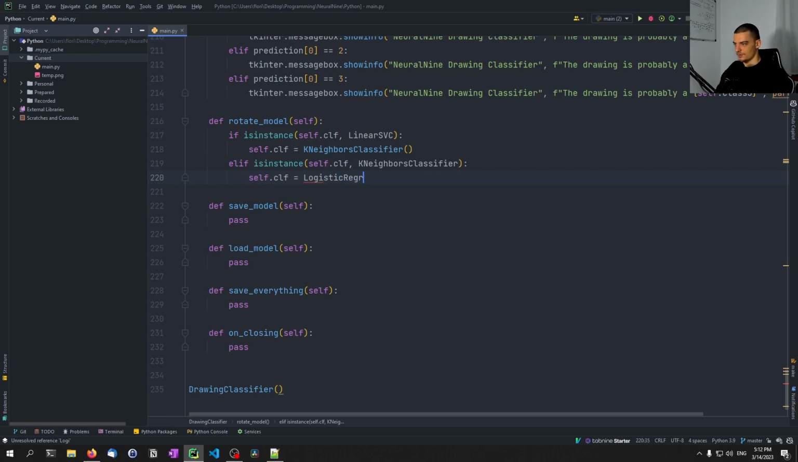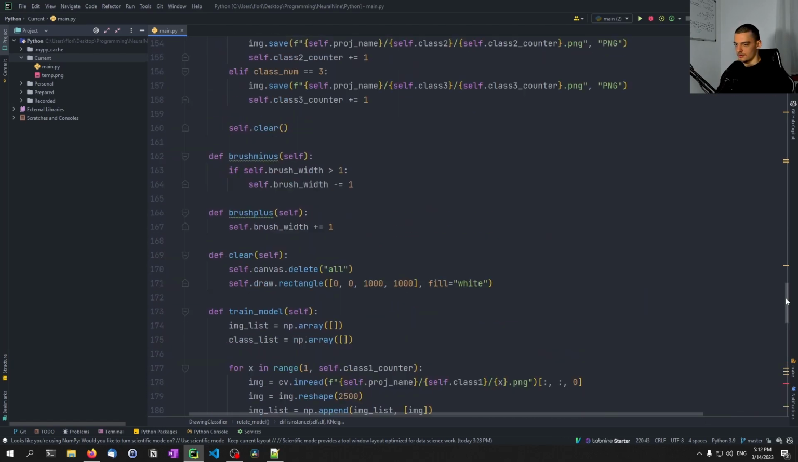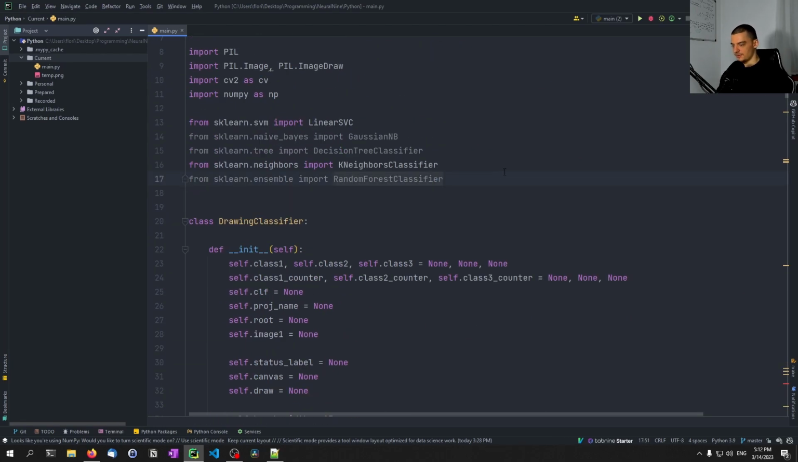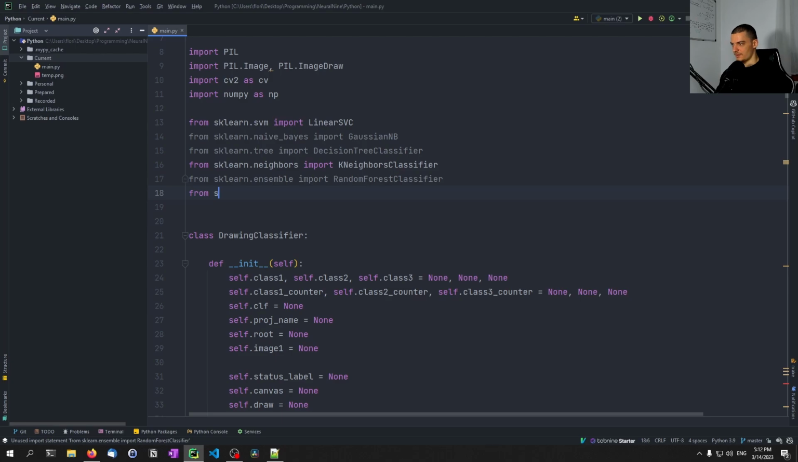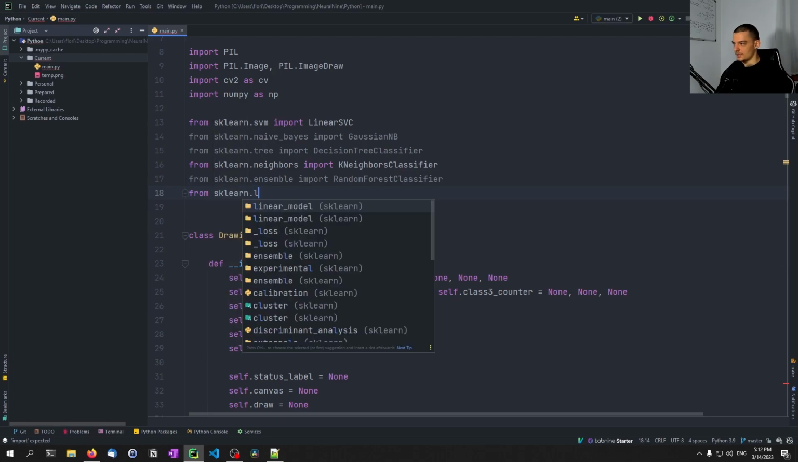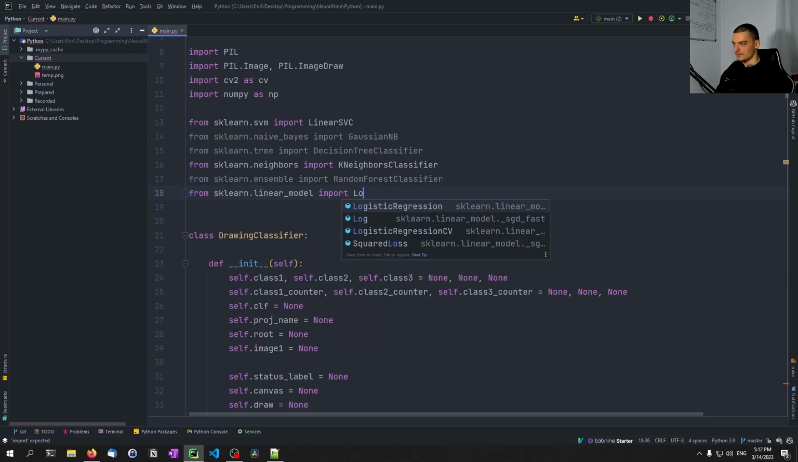Logistic regression. Didn't I import that? Oh no, I forgot about the logistic regression. So from, is this part of the linear model? I think so, isn't it? Yeah, there you go.